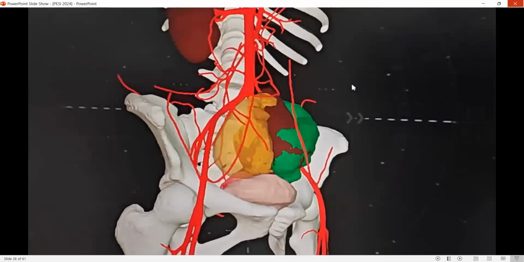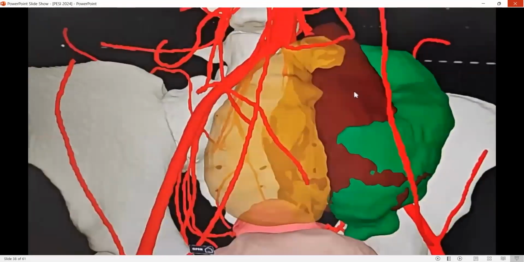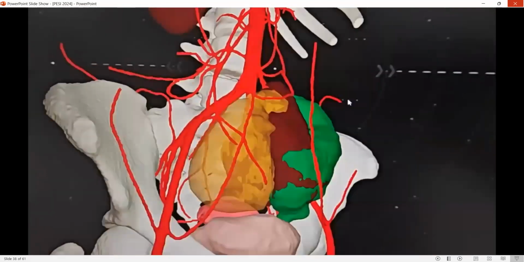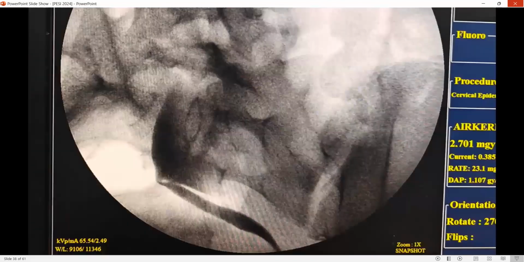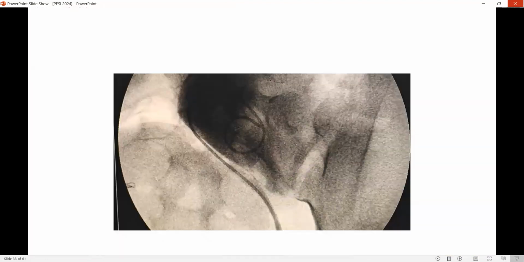The nephrologist wanted us to do a nephrectomy because of the poorly functioning kidney. But look at the vascular anatomy and then the urinoma. It would have been really complex there. So we decided that whatever function remaining, we will do a pyeloplasty.